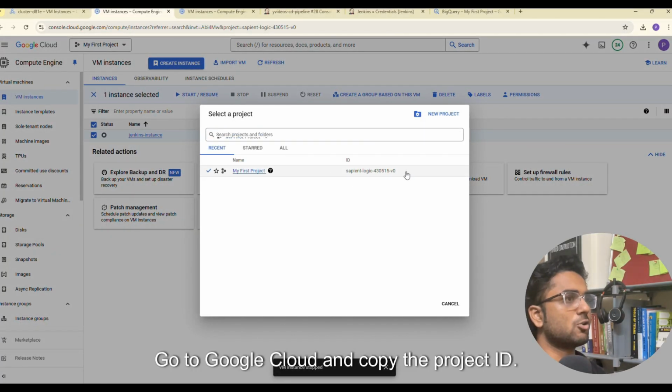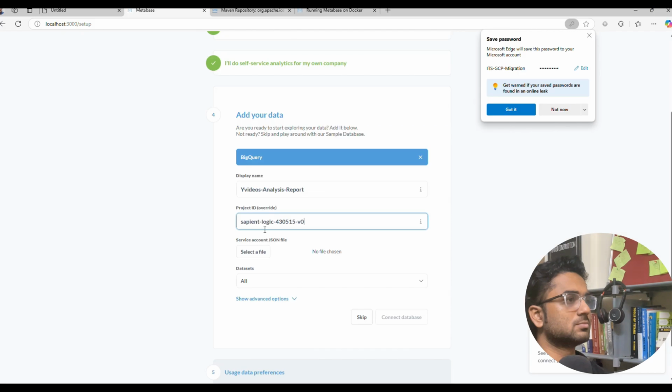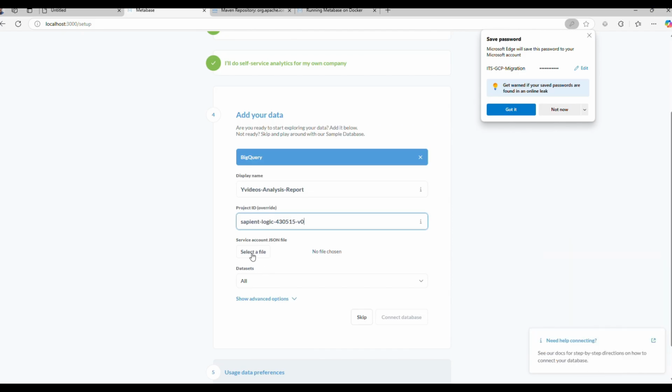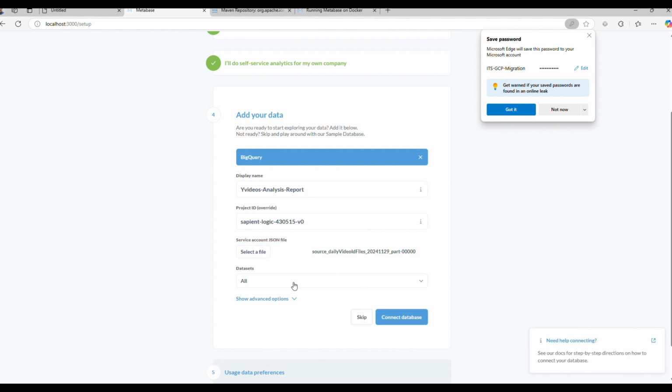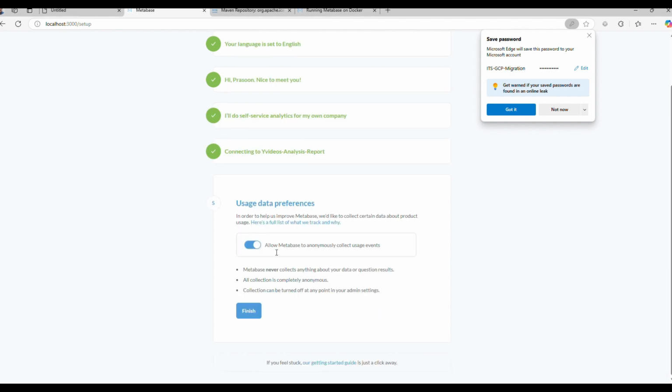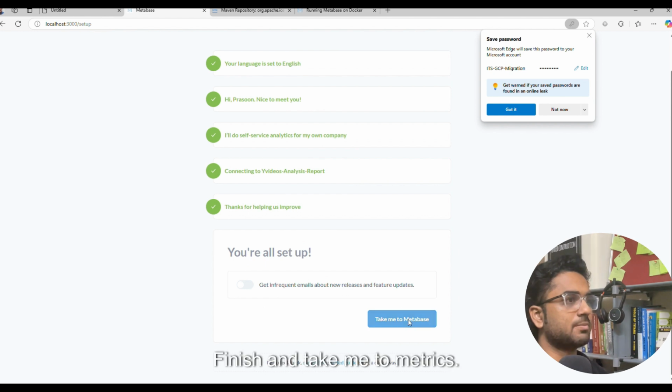Go to Google Cloud and copy the project ID. Now select service account JSON file. Finish and take me to Metabase.